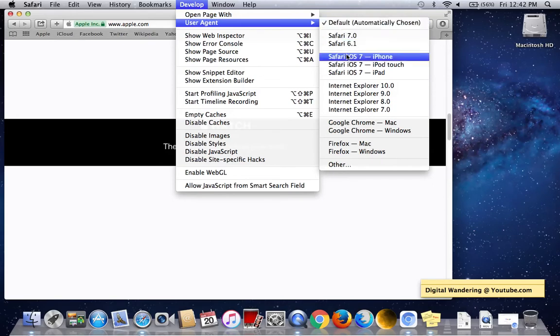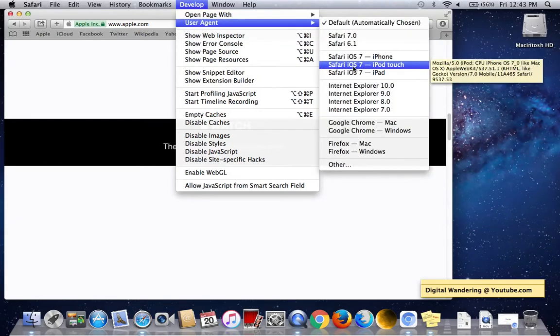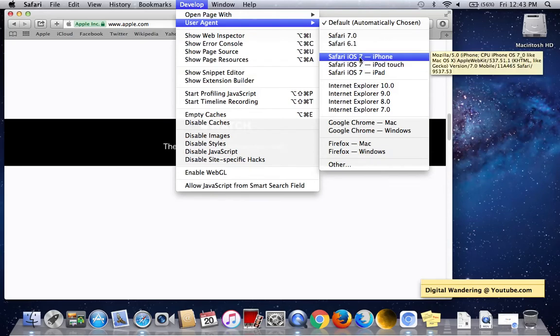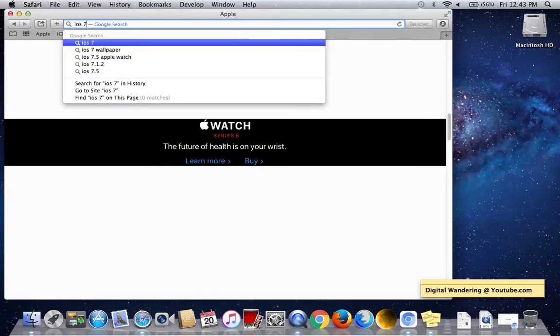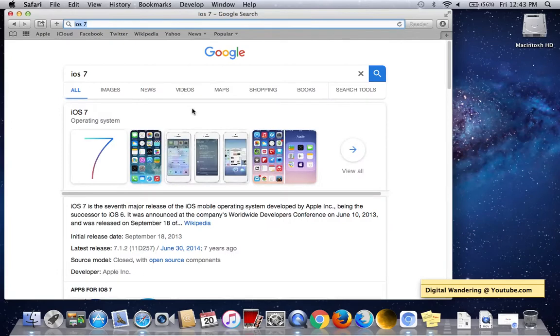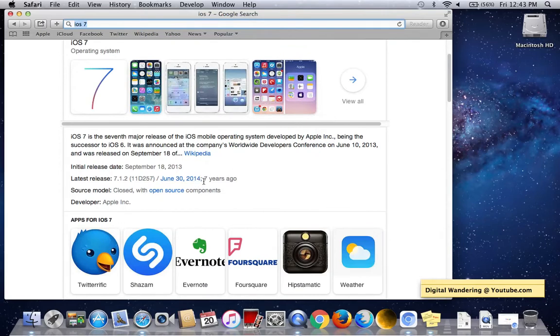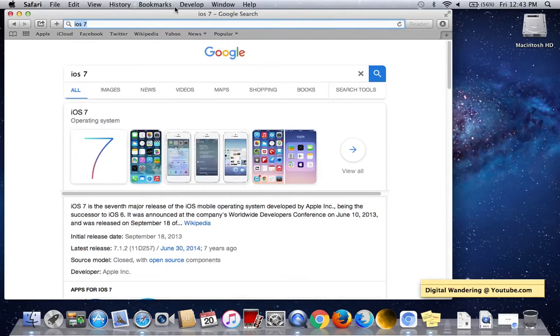Now, one thing that's really cool here is that if you remember, under 10.6, the version of iOS under user agent that was compatible with that was iOS 4. This is iOS 7. So iOS 7. When was that? I'm just going to take us out of my normal sequence here. iOS 7, I just want to see, is that 2013? Yeah, that's 2013. And the last version was in 2014. All right, so that makes sense, because iOS 4 was from 2010.